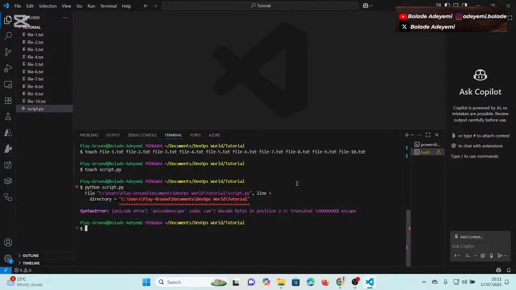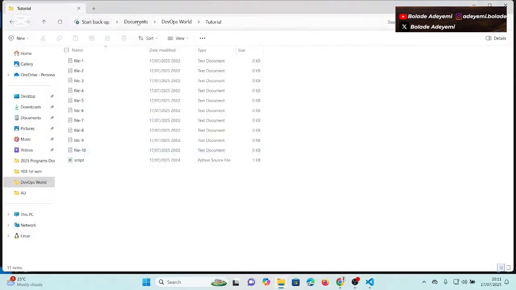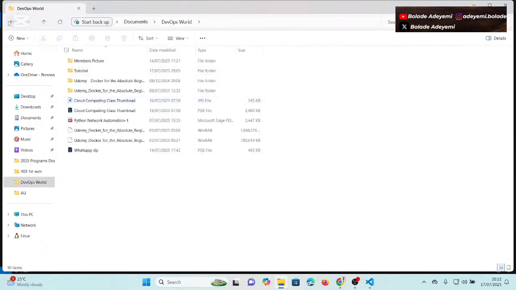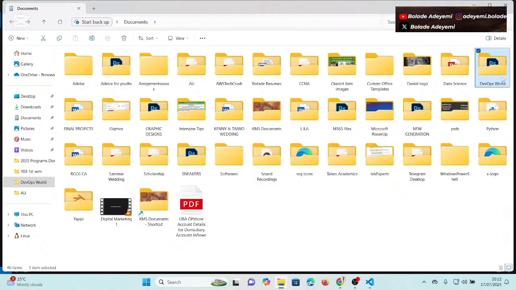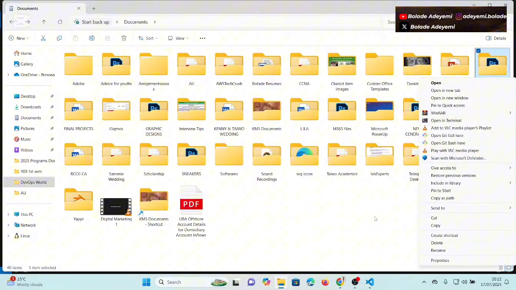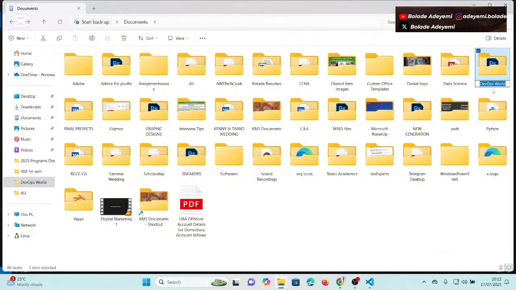It says line 4. Oh, okay, it has issues with the path. I know why it might have issues with the path, with the directory. Let's quickly fix that. I think it's because of the space in between, this one here that has the DevOps word that has space. So let me rename it to something that has no space. You usually find issues with space when it comes to paths, file paths.